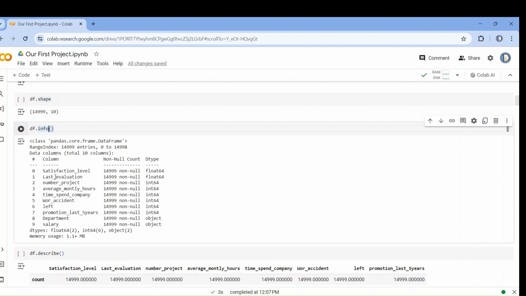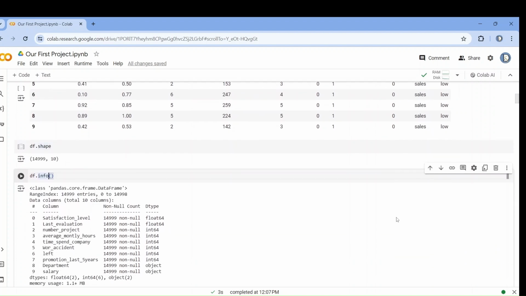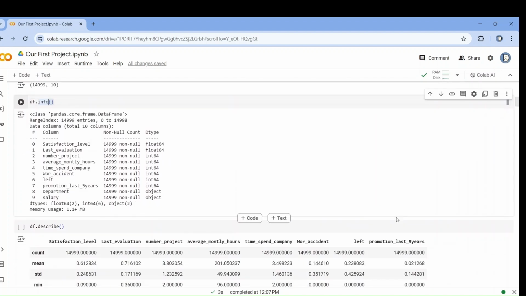See, this is the first column, second column, third column. Now here you can see the type: it is a float, it is also a float. These are integers, department and salary are object. So you can get overall information from the info function.